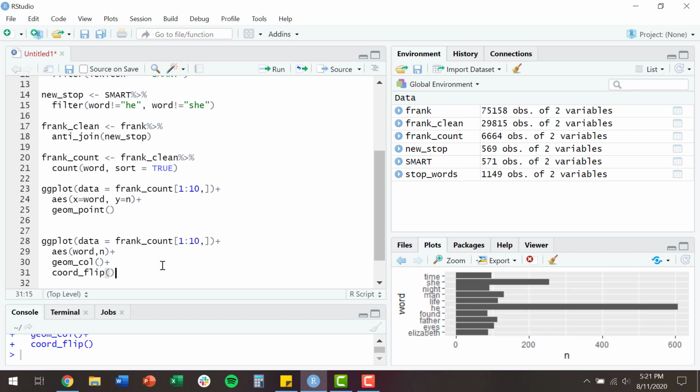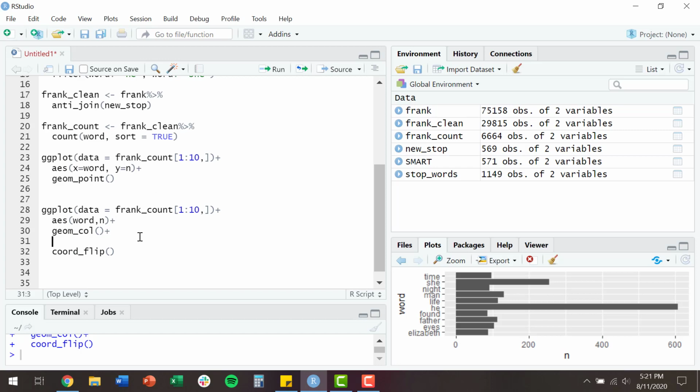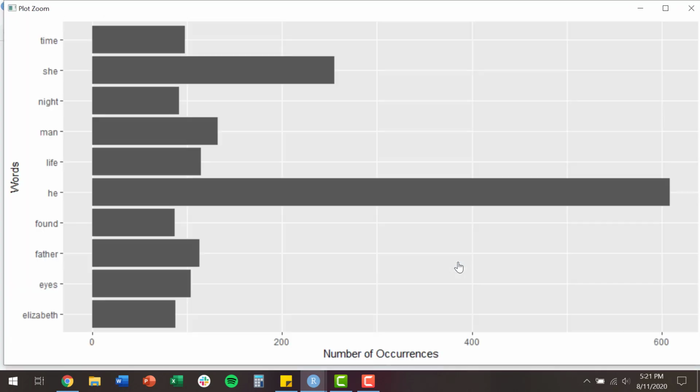To do this, I am going to continue adding functions with our pipe operator. So, under our column graph designation, we are going to use the x label function to say we want words, add our plus sign, and then use the y label function to say we want number of occurrences. Then our coordinate flip, and now we can run this code and look at our new graph. Zooming in, we can see that our axes have now been labeled as words and numbers of occurrences.